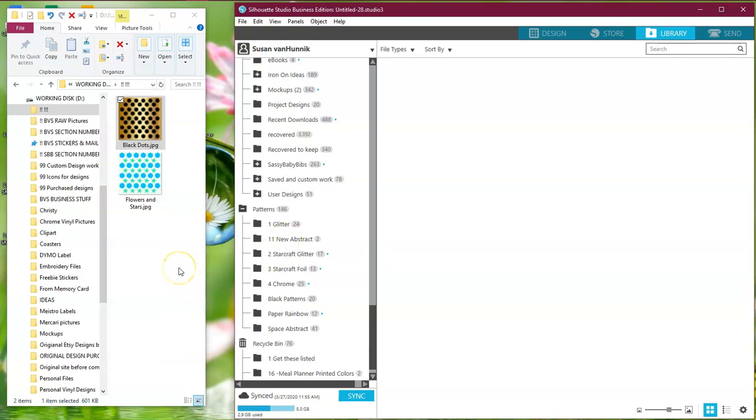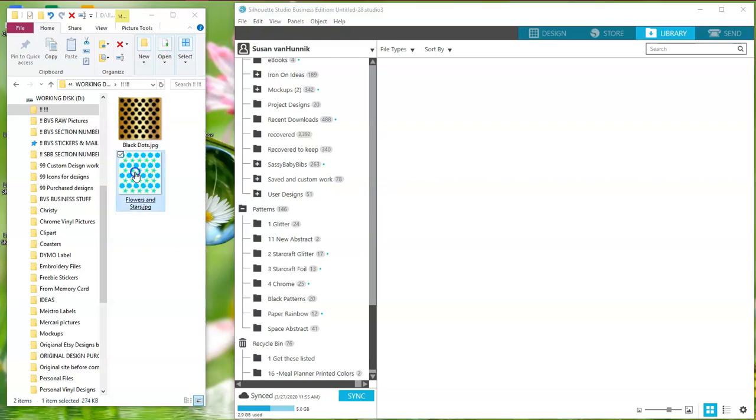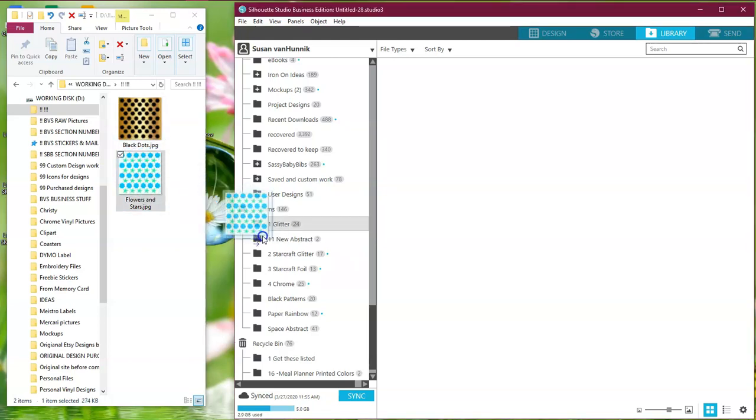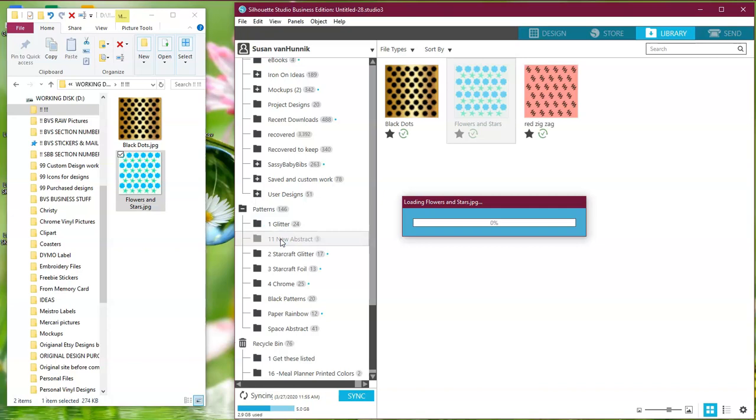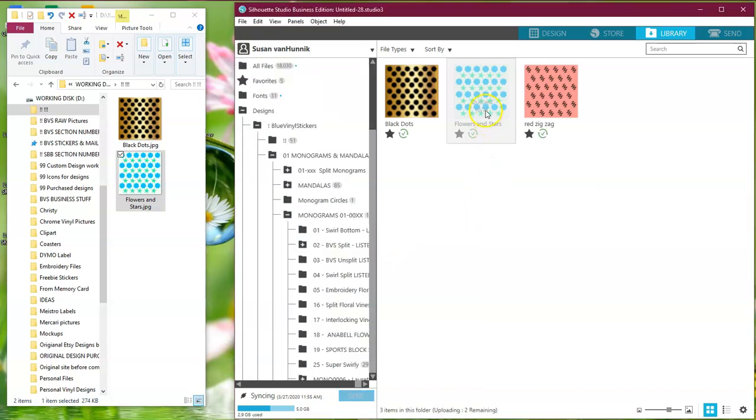This is a simple drag and drop. If you've never done that, come over here to your design, left mouse click, click and hold, and drag. And when it gets over to your software, it will highlight the folder, lift your finger, and it'll cue it up. And there it is. It is now in our design software.